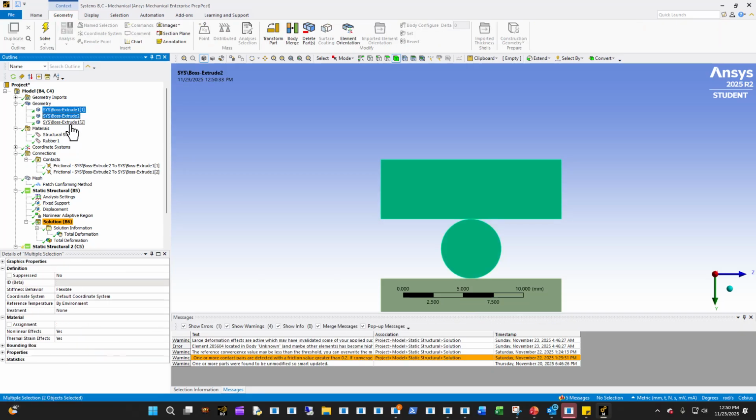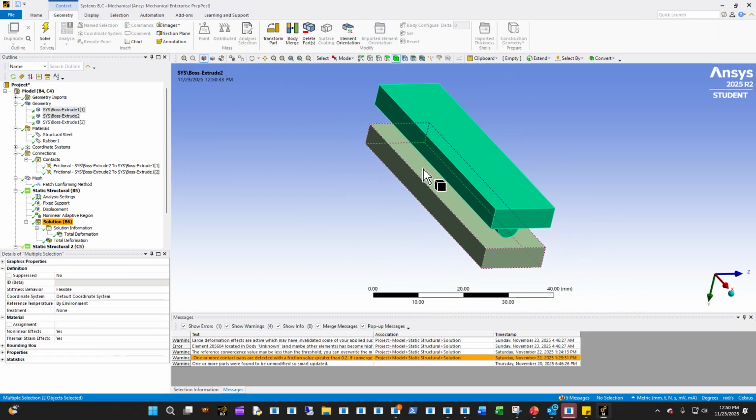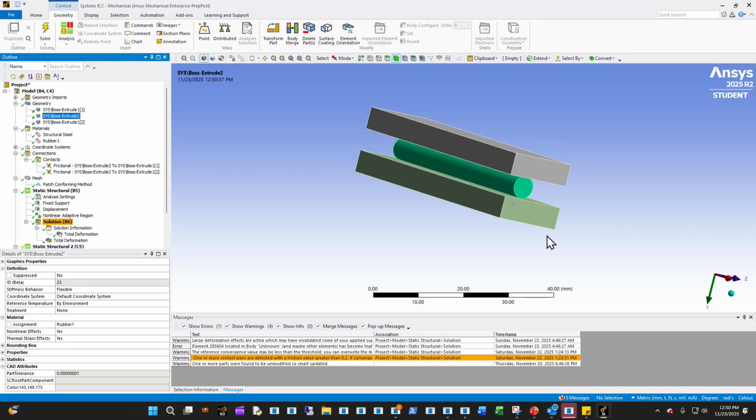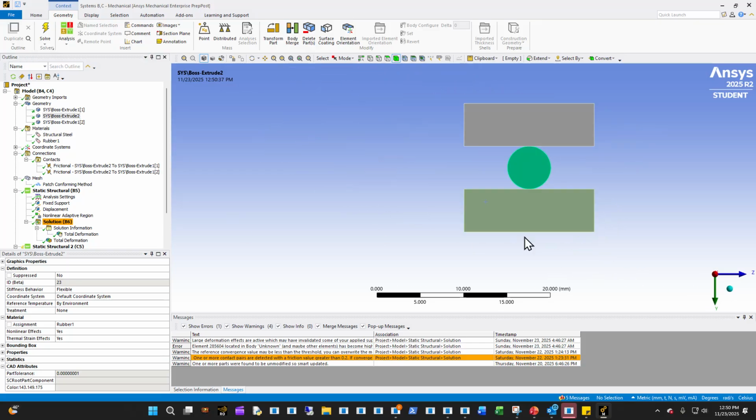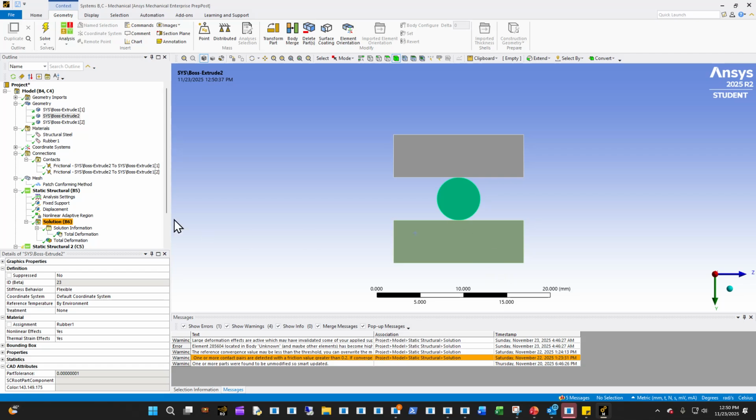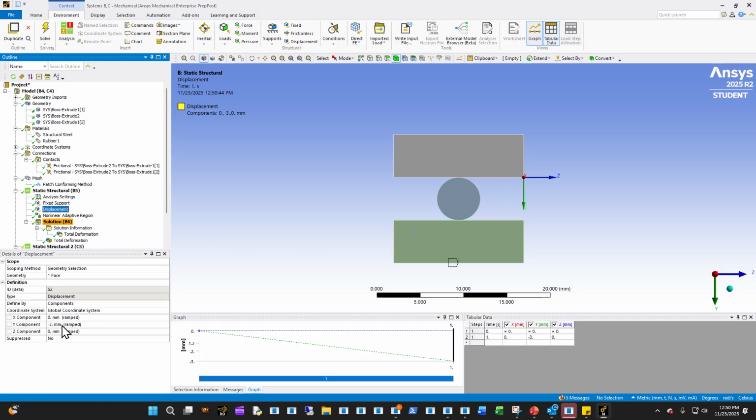So I have two steel plates and an O-ring in the center. This O-ring is being compressed by 60% strain. This is a 5 mm gap, and I'm compressing it by 3 mm, right? So quite a bit of compression on an O-ring.